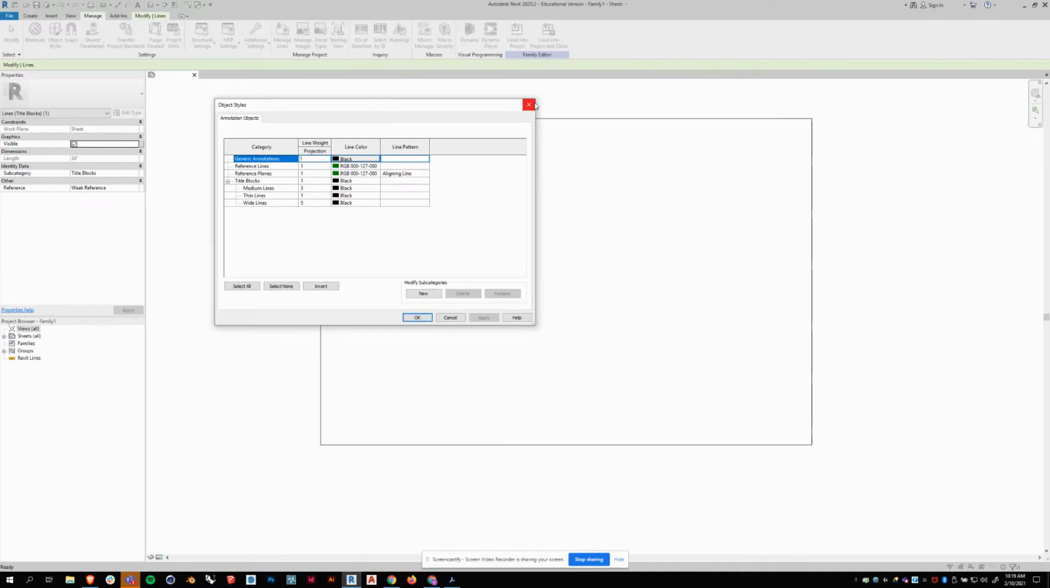For title blocks, it's a little different. When we were in the project, we made a drafting view and we went into line styles to create different line work. In this one, we do it through object styles. I don't know why it's different, but it is. It's just the way Revit is set up.